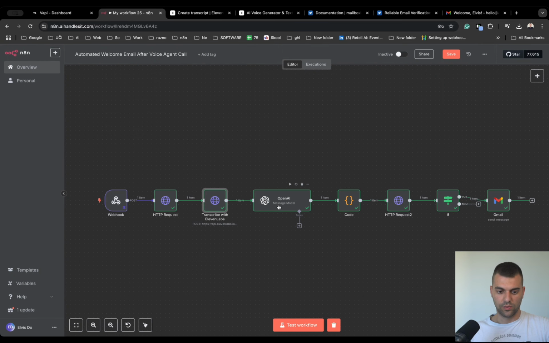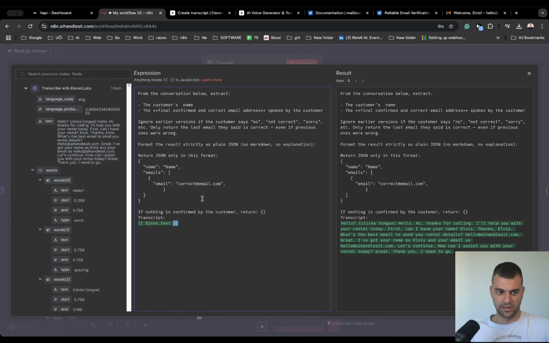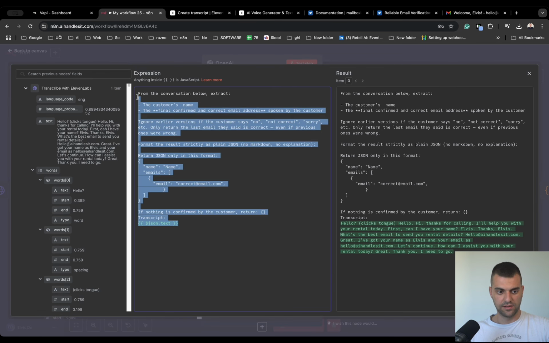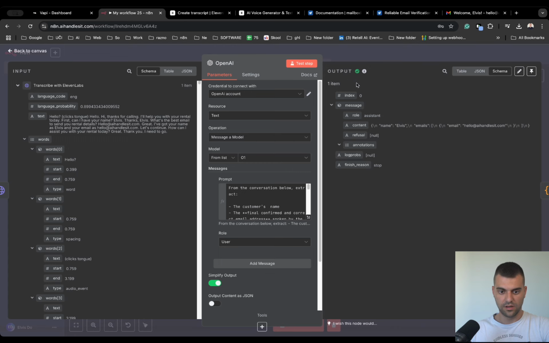Then we go on to the OpenAI message model. I use this one because I wanted to take from this transcript the name and email. This is the prompt I created. You just need this prompt and add the JSON text here. You just add it here and that's it. And the result comes into content: name Elvis, email, this is the email.